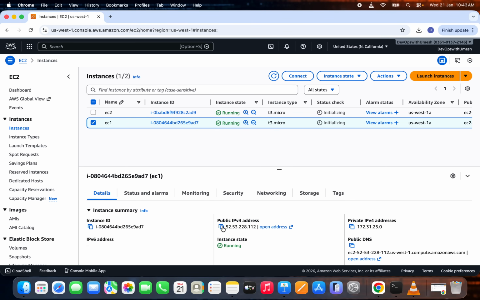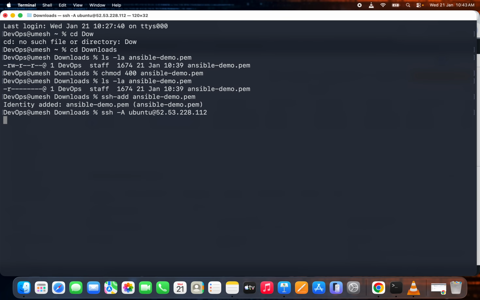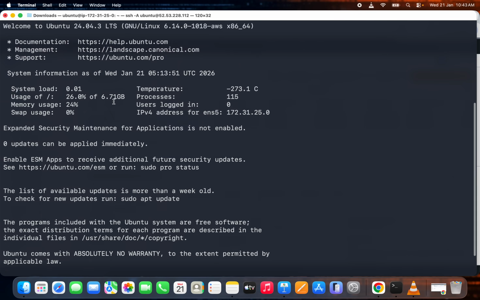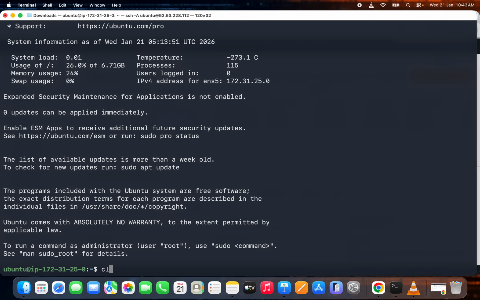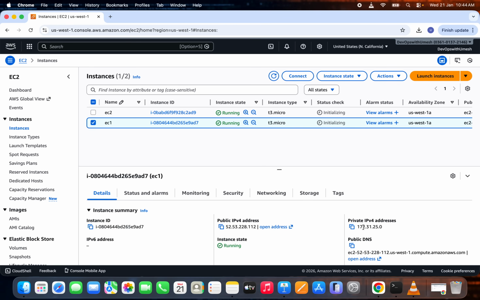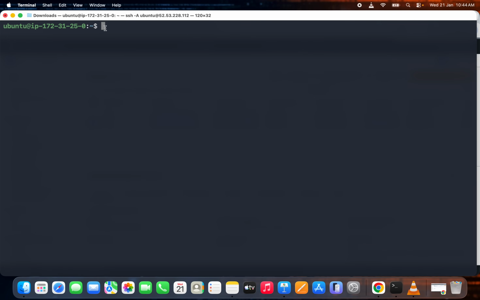Here is my public IP. I'm selecting it for EC1, as we are doing this for the EC1 machine. We can type ssh, and yeah, we log in to our EC1 machine. We can confirm that using this IP. This is the private IP, and our private IP is correct. So we can say that our EC1 machine is connected on our Mac terminal.